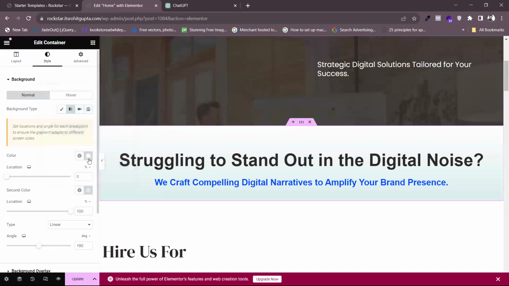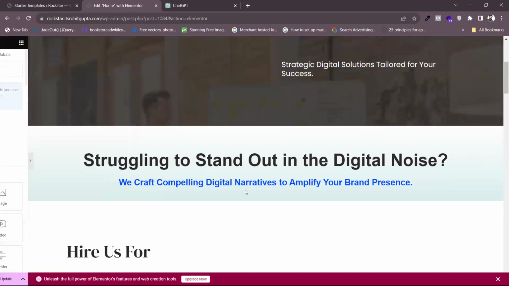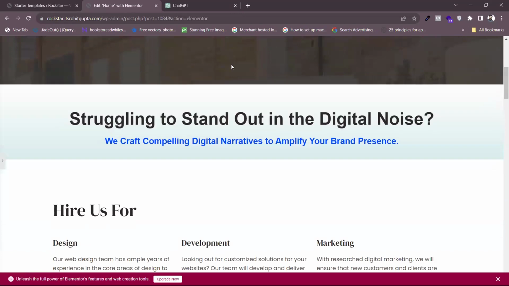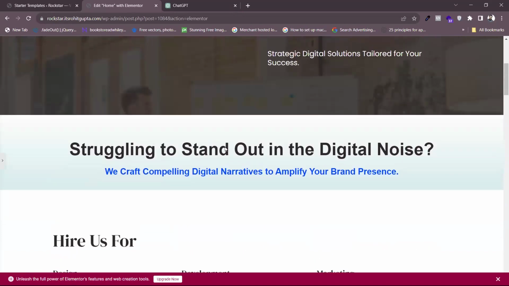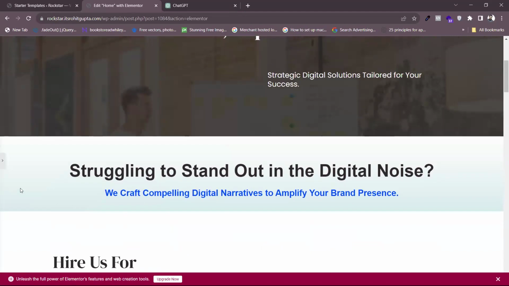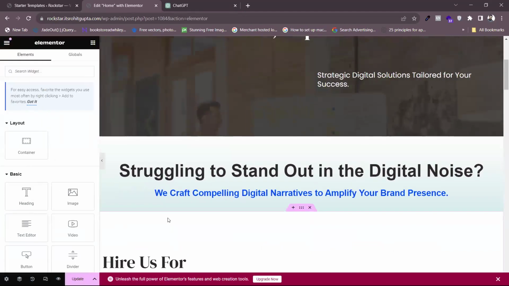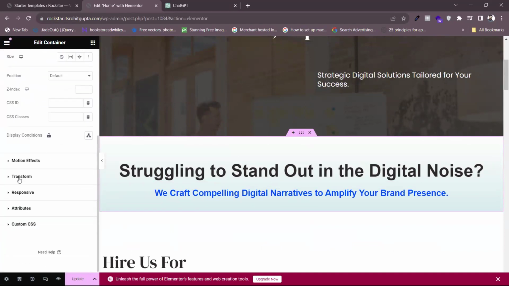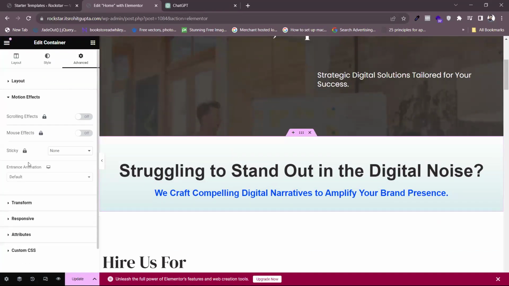Okay, you can play around as per your creativity. For example, if I want this, now it is looking a bit different from the previous section, and it will basically attract the attention of my user. All right, so I can also decorate it with some more options in the style section. You can go to the advanced section, and there are other options too. You can add animation also, motion effects, and here the entrance animation, fade in.